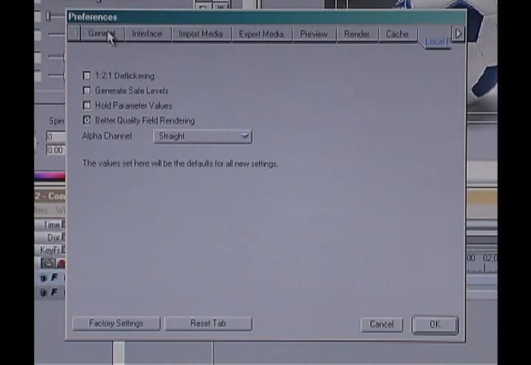You can go through and check them out yourself and click some windows and see what happens. And if you find that you've gotten yourself in trouble and your program's doing something that you don't want it to do, it's no problem. You can come down here to factory settings or reset tab. You can reset just the tab or the whole entire preferences settings by just hitting factory settings. That should get everything back to the way they need to be.